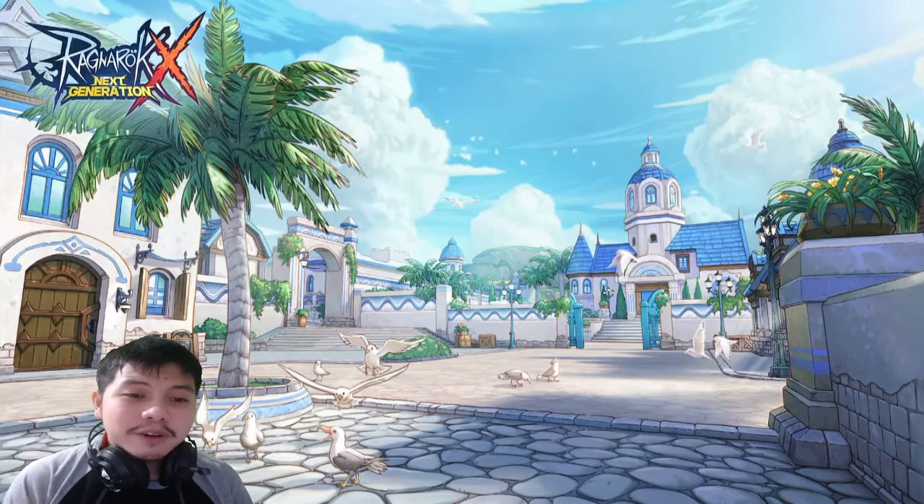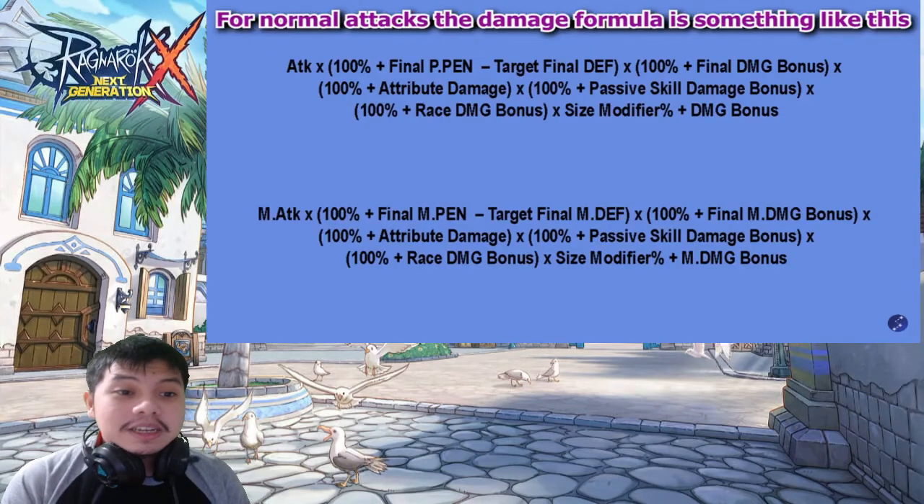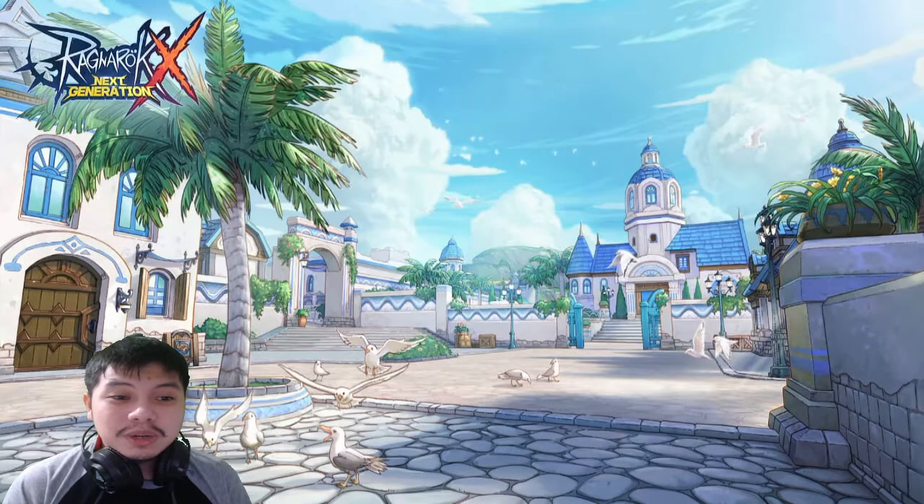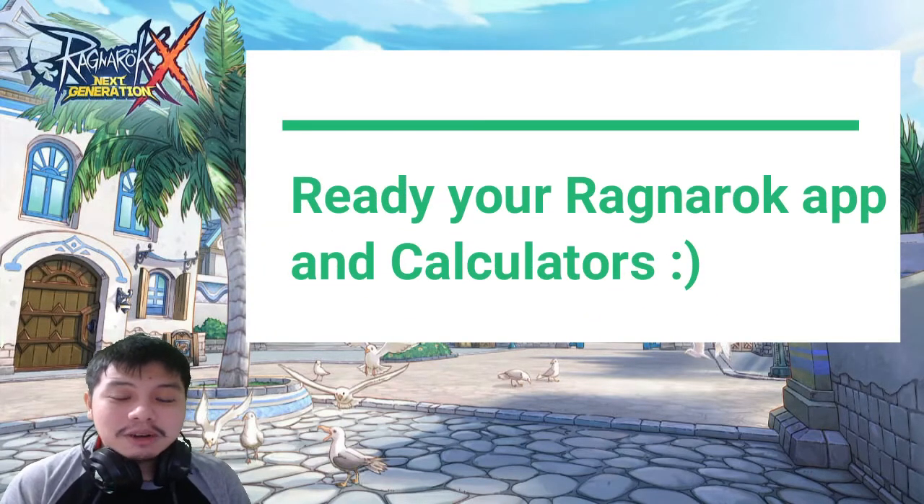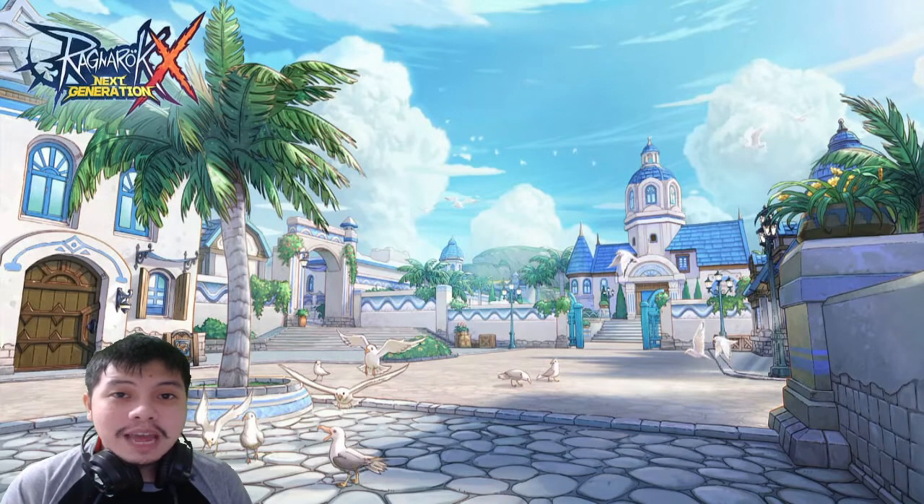The normal attack formula is going to be like this. Okay, so it's kind of hard to explain how this goes, so I'll be showing you the formula while we substitute the numbers. I also recommend that you have your Ragnarok application open while we do this, so that you can compute your own damage as well.